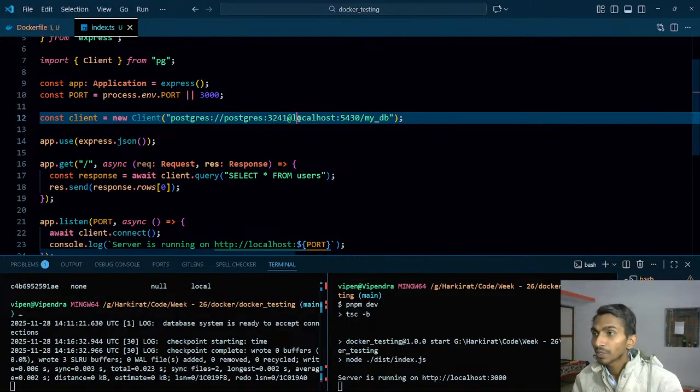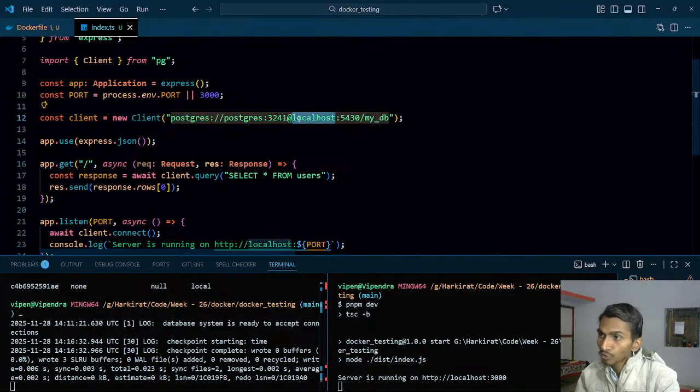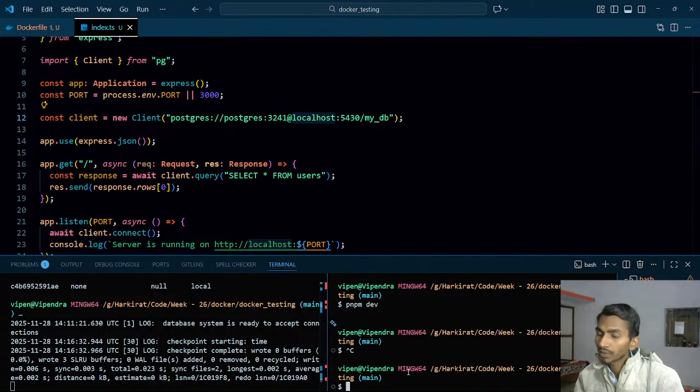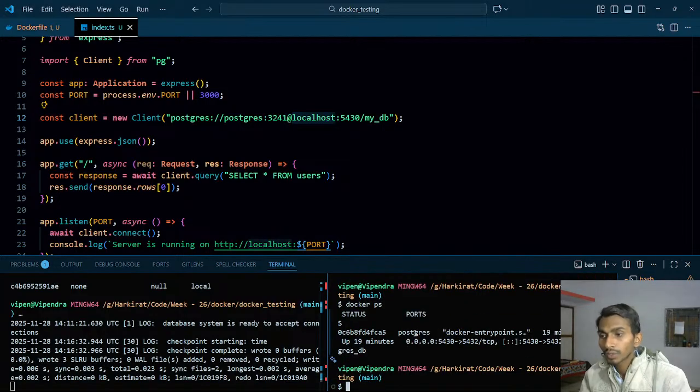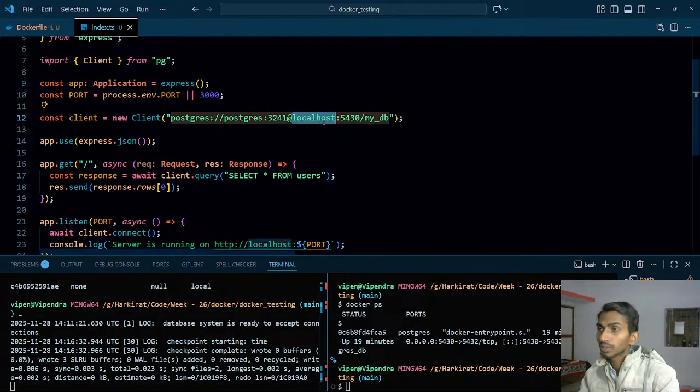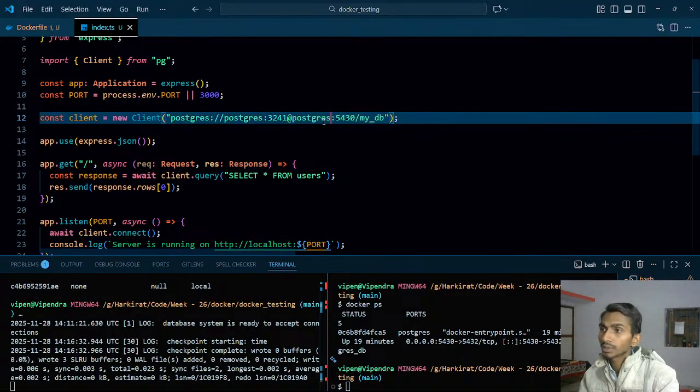For that we will change it to the name of the Docker container; the database name is the domain name. So Docker ps. What was the name, by the way? PostgresDB was the name. So let's do it. PostgresDB.